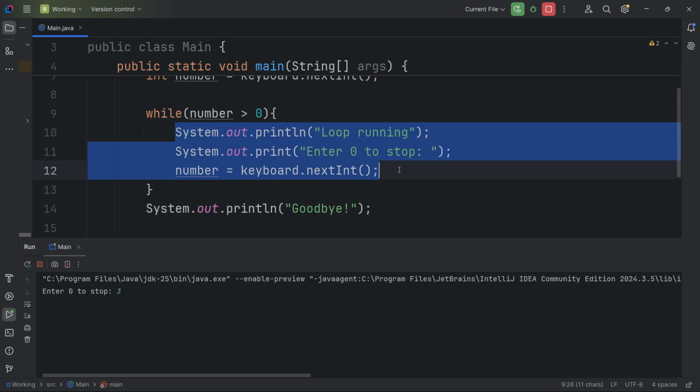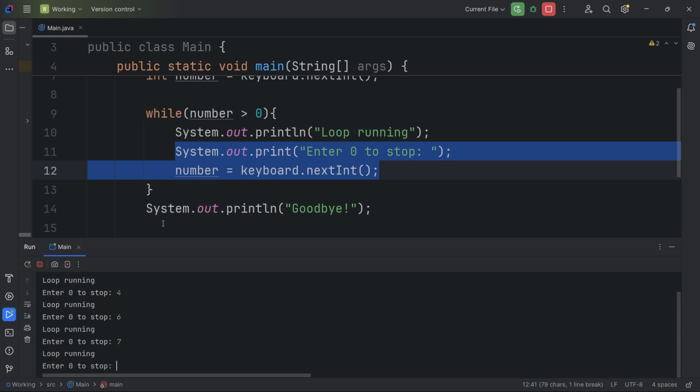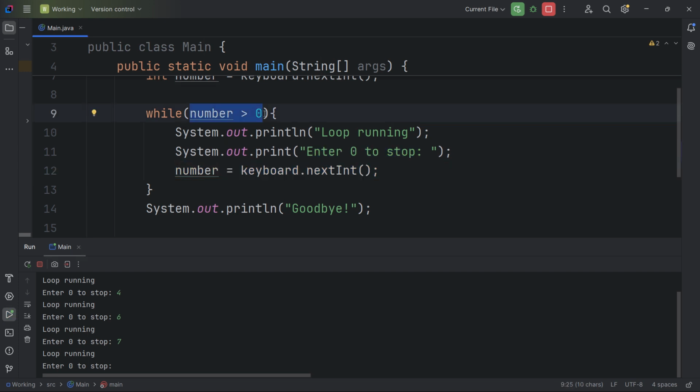So we're going to go in here into this prompt in the loop. So hit enter, and you can see that I get the loop running message, and we are at this prompt within the loop. So if I keep entering a number that's greater than 0, I'm going to keep being in this loop. So once I'm ready to terminate the loop, I need to enter a number that's going to make this condition false. So it can be 0 or any number less than 0. So I'll put in a 0 and then hit enter. And that terminates the loop, and we get our goodbye message.